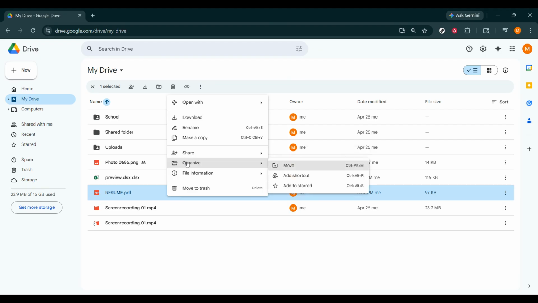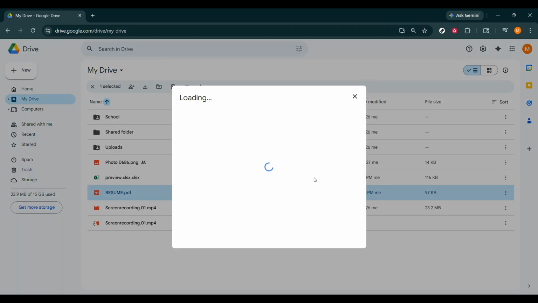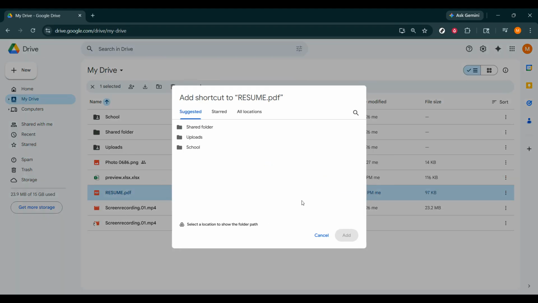From the menu, look for the Organize option and click it. Google Drive keeps shortcut tools inside this section, so this is the step that leads you to the shortcut feature. After that, click Add Shortcut. This tells Google Drive that you want to create a shortcut instead of moving or copying the item.